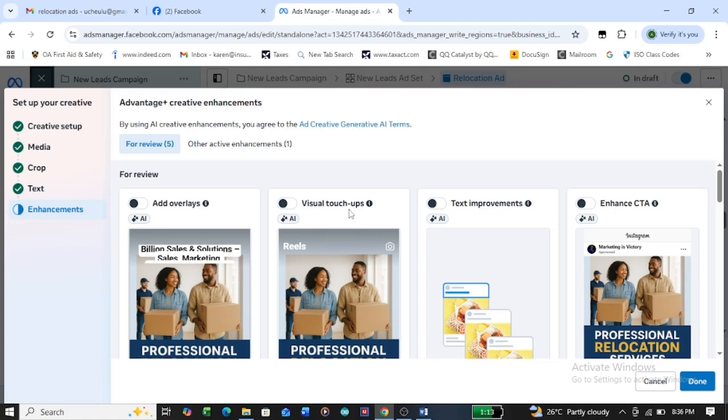Again, more advanced advertisers might want to take control of this stuff, but when you are just getting started, it is okay to go ahead and use these tools, as they will help you improve your ad performance and all of that. All right, so let's look at this one over here.